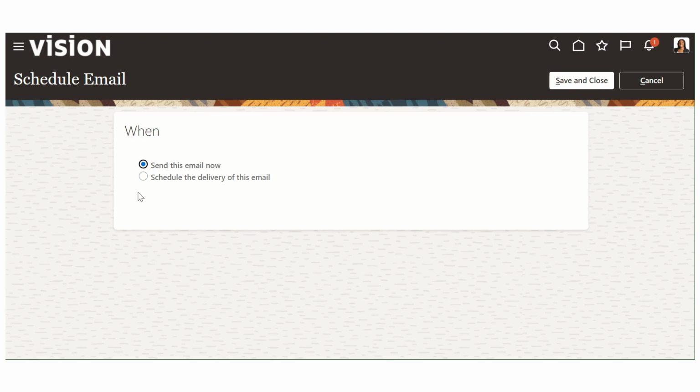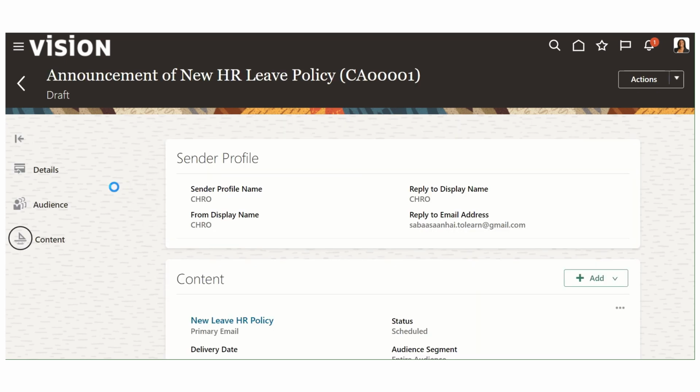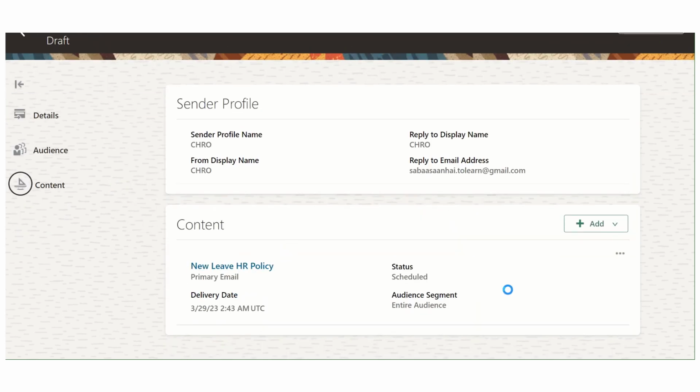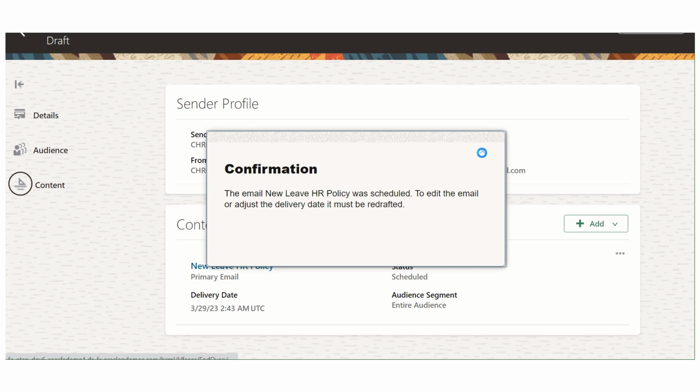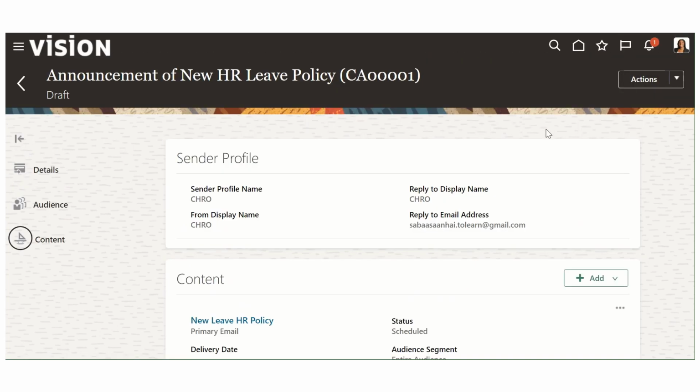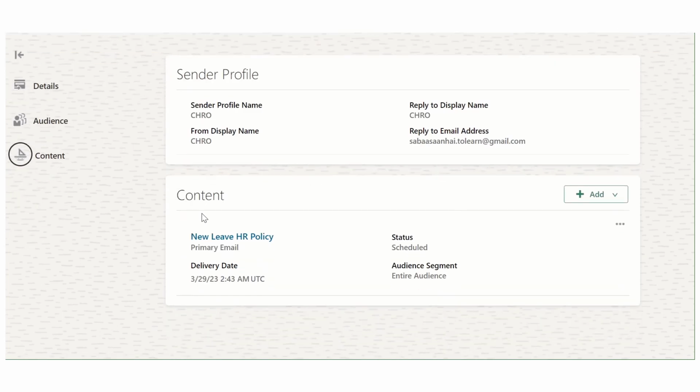And if I want to schedule it after 1 week or 2 weeks, or maybe in the month of July or August, I want to send this communication, then I am able to choose it. So I'm making it as send this email now. It will not go immediately because I have not activated my communication as of now. So this whole complete setup is required.